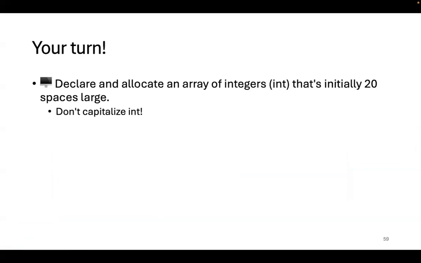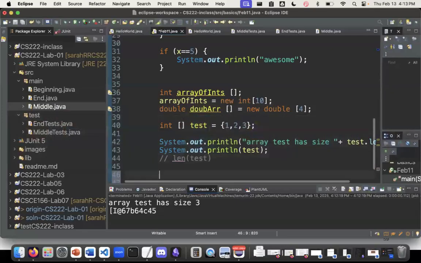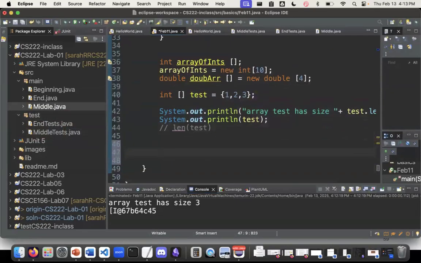So a small example is declare and allocate, which you've probably done already. How do I declare and allocate an array of integers that's initially 20 spaces large? Tell me what to write.